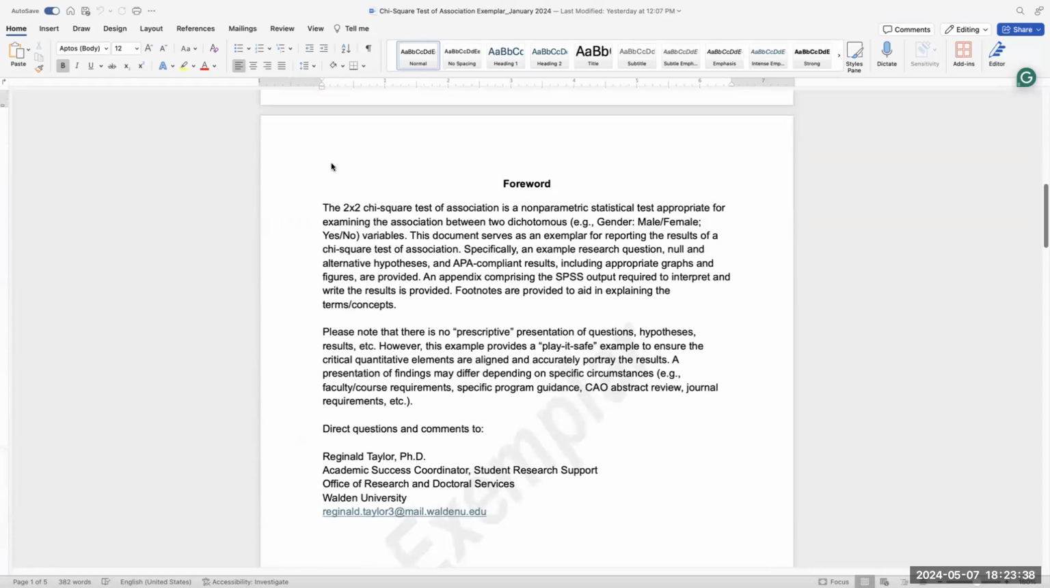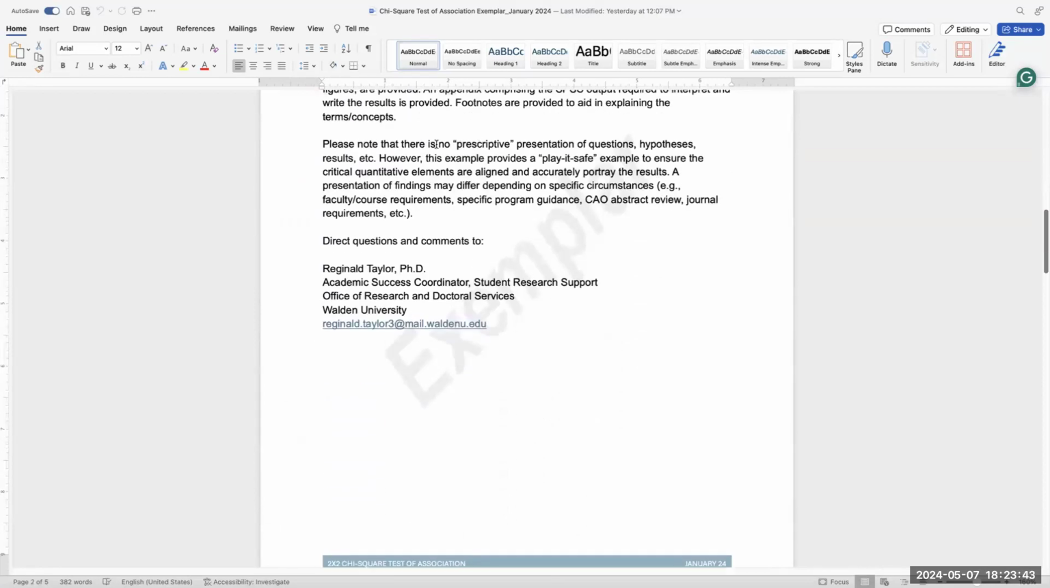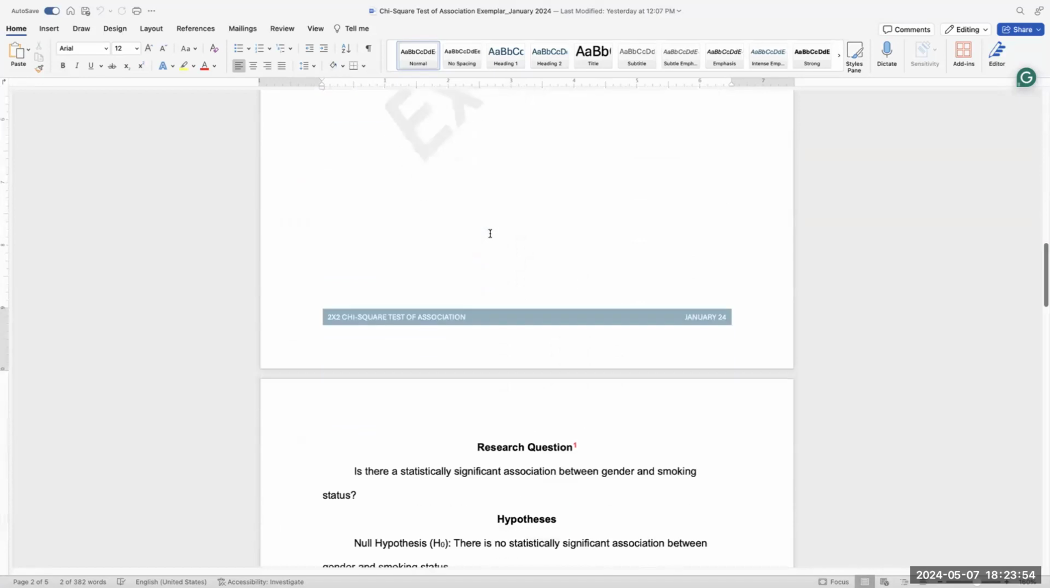The forward is the same, just changing for the test. And remember, this is not a prescriptive answer, but it just gives you a play-it-safe version, putting in the basic information that's needed. Other individuals may want you to do something and add something to this.